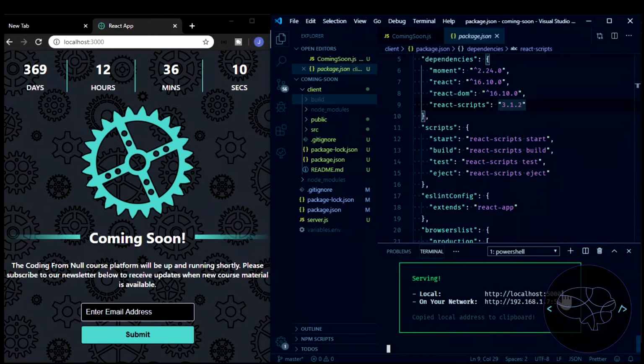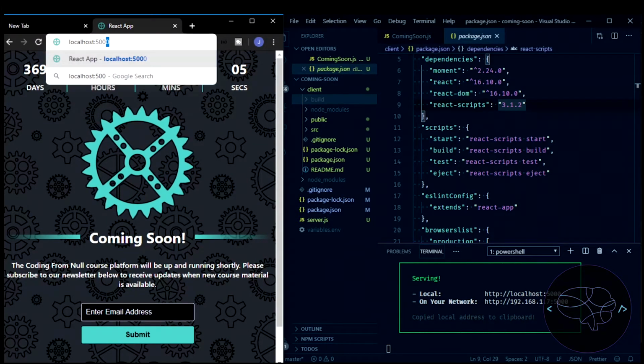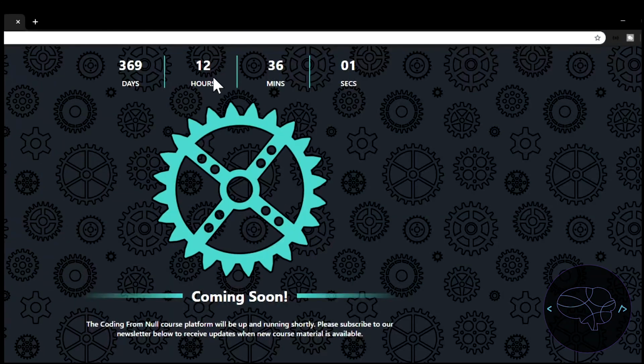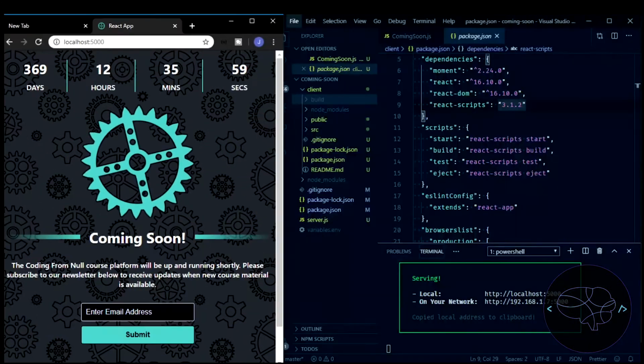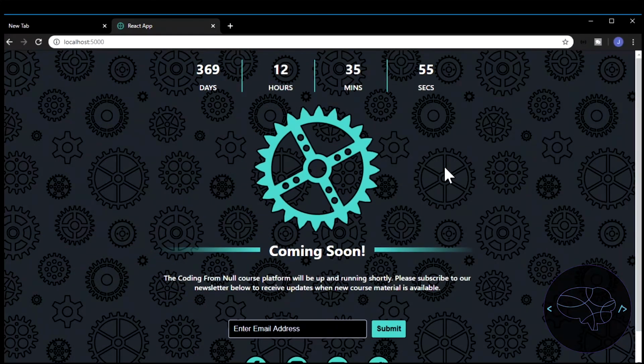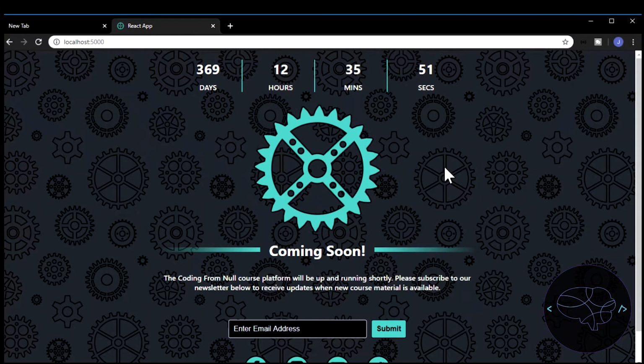And so see, it gives us this other localhost 5000. Let's go ahead and run that. And nice, we'll see that our application is running exactly like you've always seen it. The difference is that it's just in the production environment rather than the development environment.